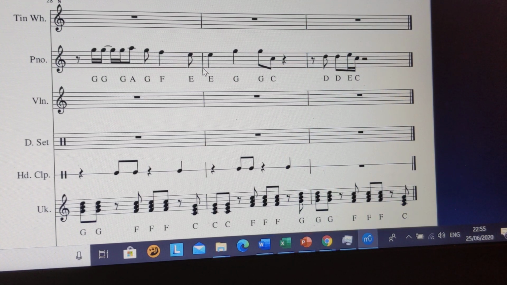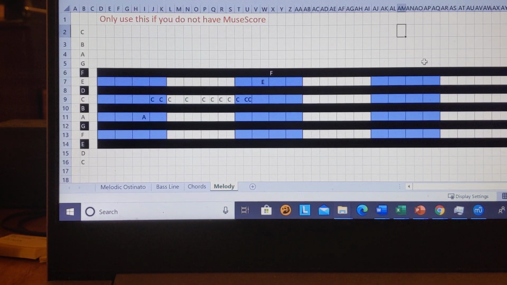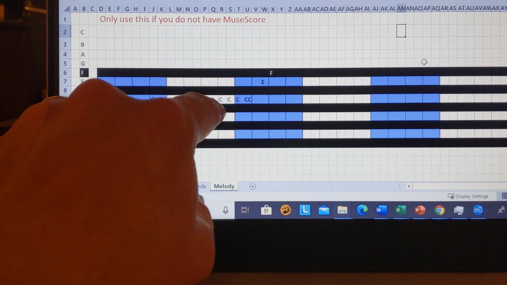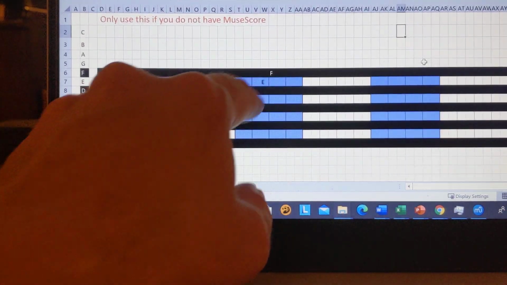Right, I hope that gives you some idea of how to write a piece, which you will do next week on MuseScore, or if you haven't got it, then on Songmaker. But let's just have a look at the Excel document before we finish. There's the first phrase. A, C, C, C, C, C, C, C, C, C, C, C, E, F.